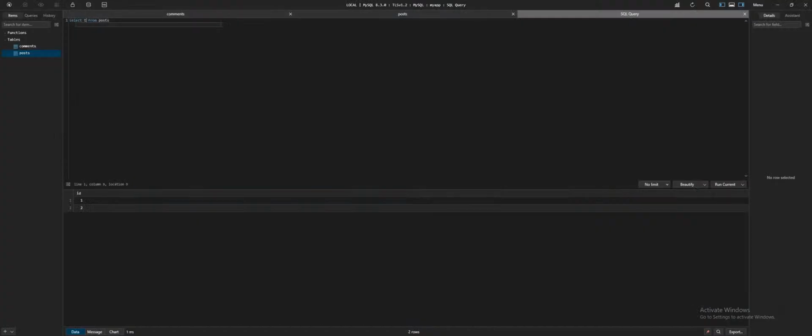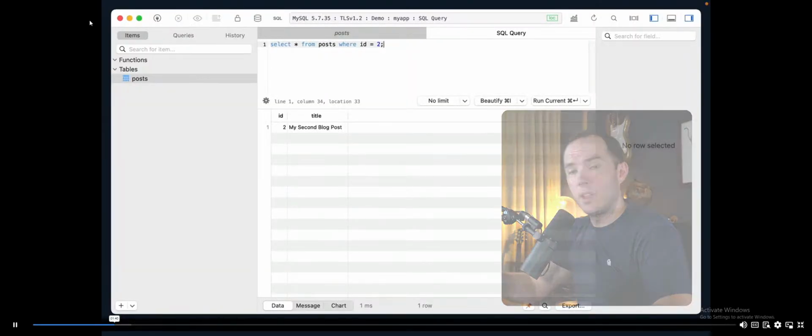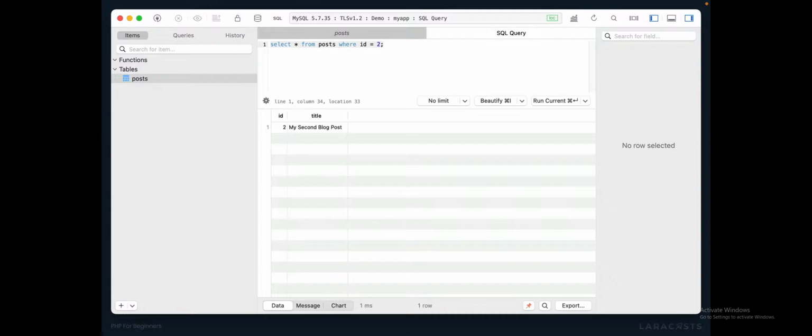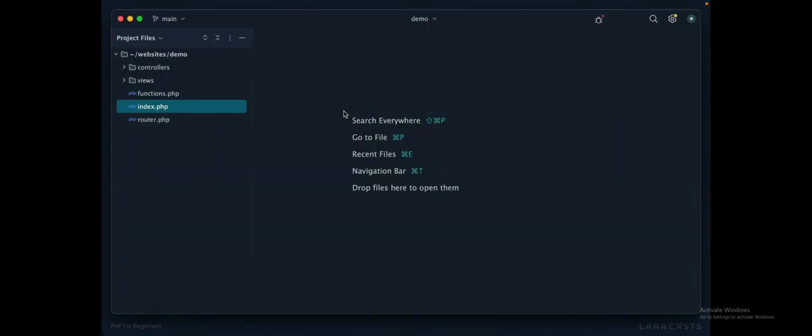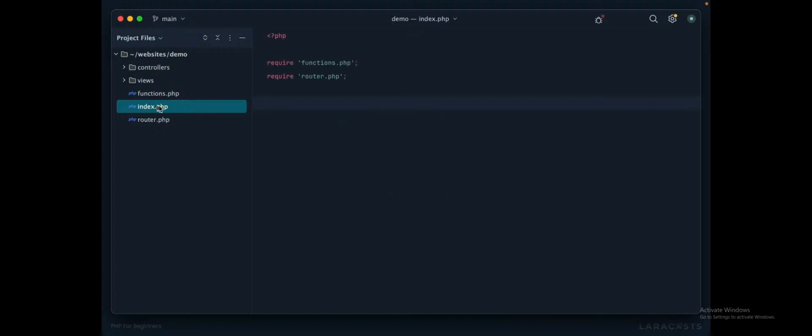Let's combine these two. Let's select title from posts where ID equals 2, semicolon. My second post. Lovely, let's go. Pretty cool, and more importantly, pretty easy to write, which I like. All right, let's now switch to my editor. Now, of course, later we will organize and refactor our code. But when you're first learning, it's totally fine to dump and throw everything within index.php.